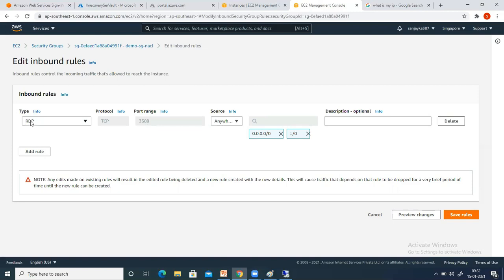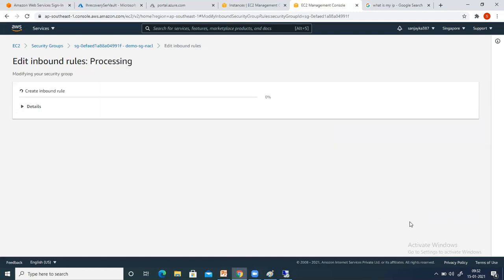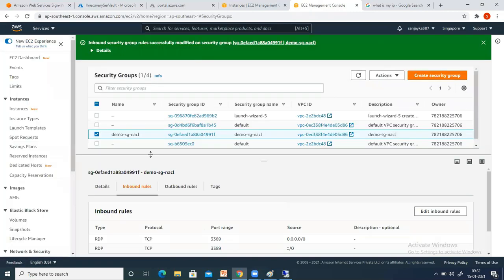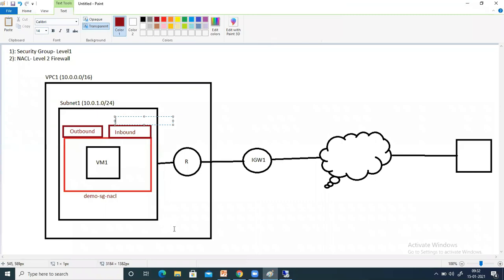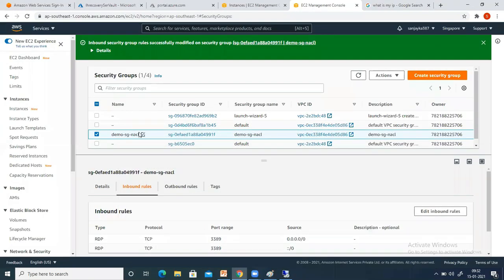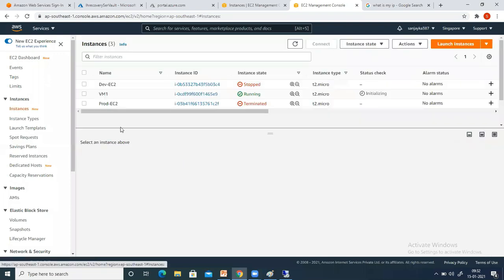So I have allowed RDP port number 3389 for everyone. Anybody can connect. So click on save rules. When you save this, what you have done in the inbound is allow port number 3389 now.